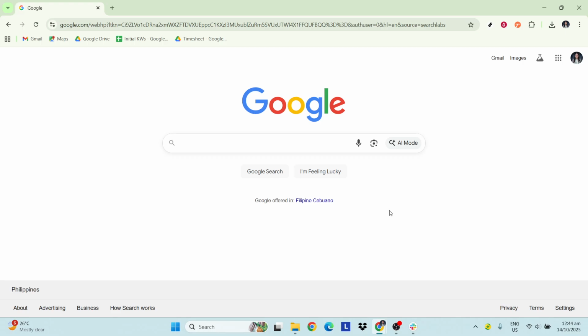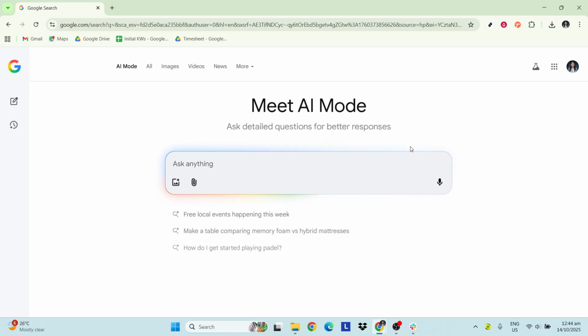Now, towards the top of the page, you'll see something labeled AI mode. Clicking on this will activate the new AI-based search interface, allowing you to start experiencing all that AI has to bring to your Google searches.